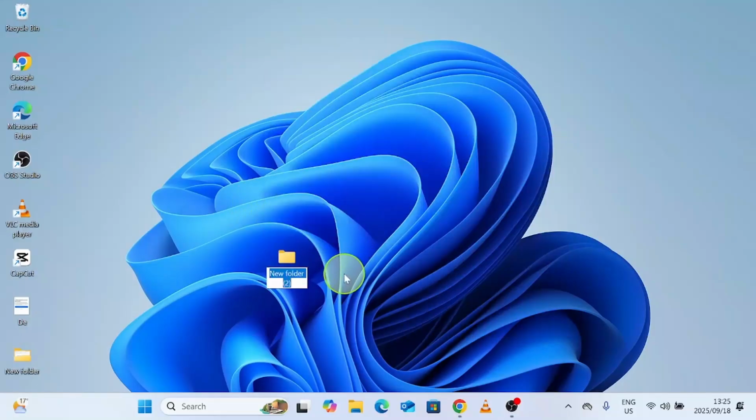Now you will need to paste a specific string, which I already copied. So I'm going to paste it there. Now this exact string is in the description box below if you need to do this. Now when you paste that, click anywhere on the desktop. Now you will notice here that that folder has changed to control panel icon, which is now the God mode.